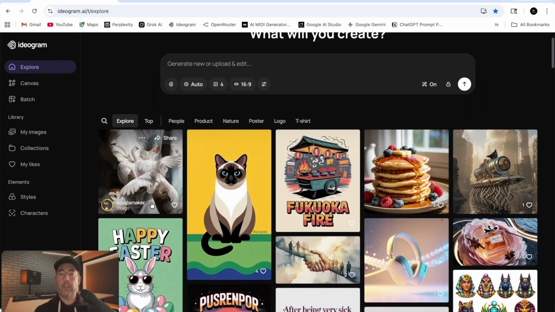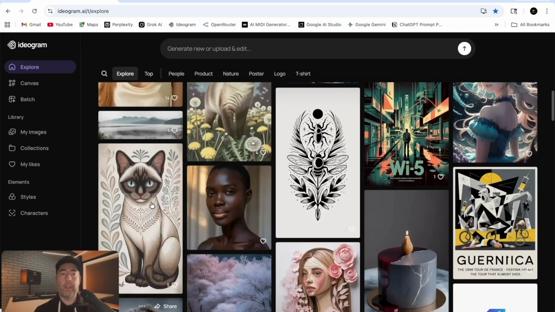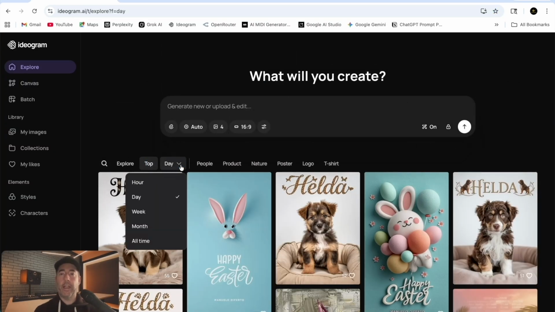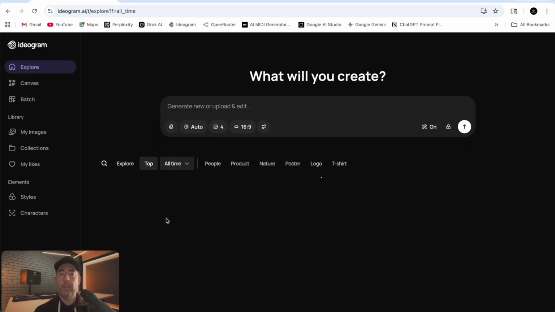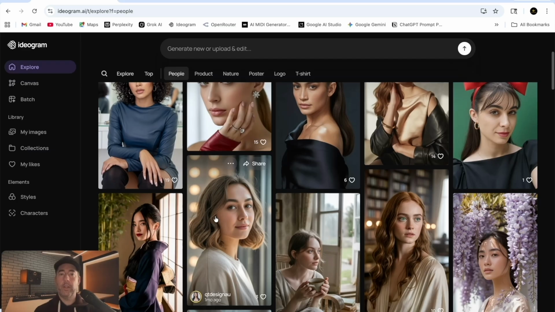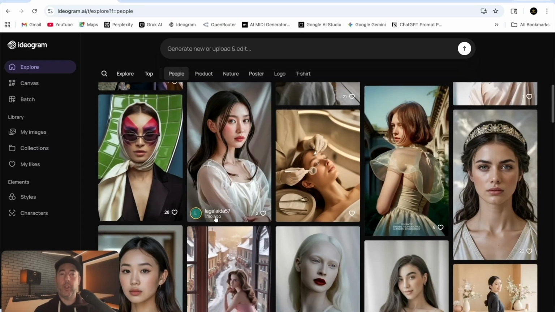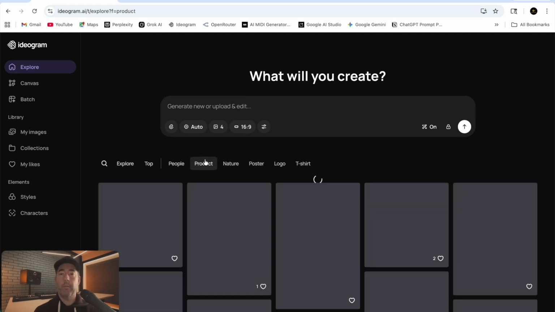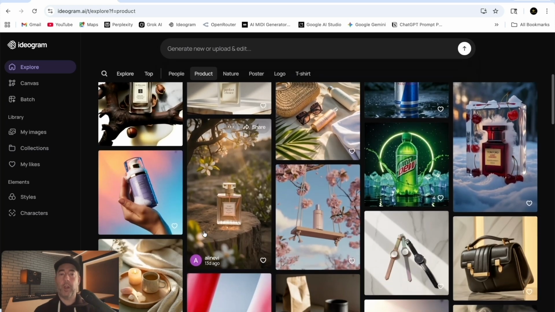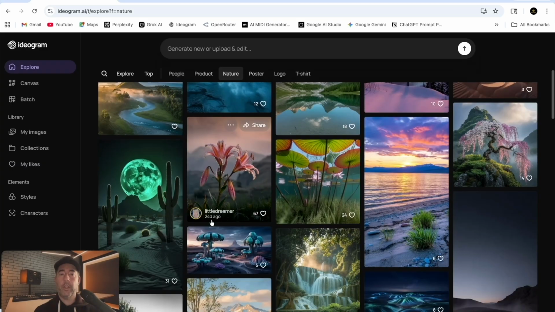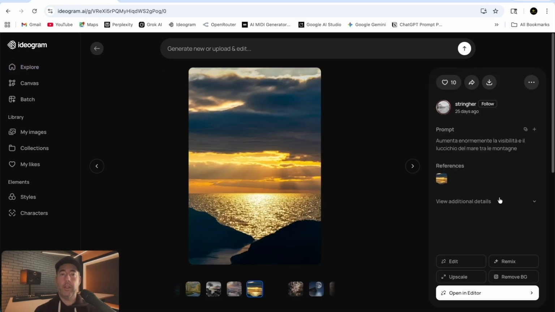You can see you can explore the gallery, the public images by the top rated ones. You can sort by day, by the week, all time. Let's see what that gives us. That's cool. Batman. And you can go by people. It really excels at clean imagery, as you can see here. Very nice, realistic photography, really. By product, if you want to showcase a product, sell a product, you can use this quite effectively. Nature, you can see here some beautiful images, nice sunset here.